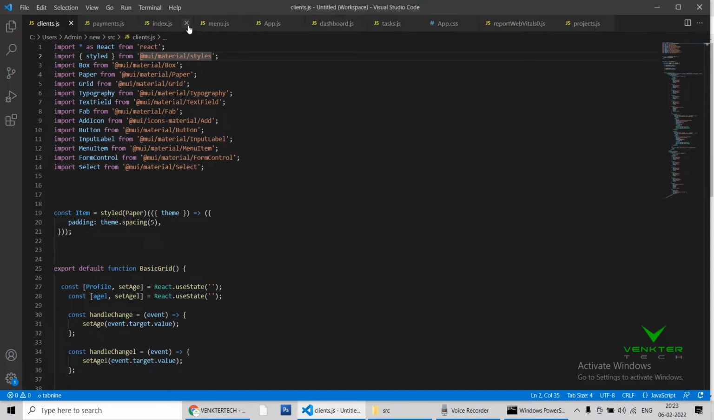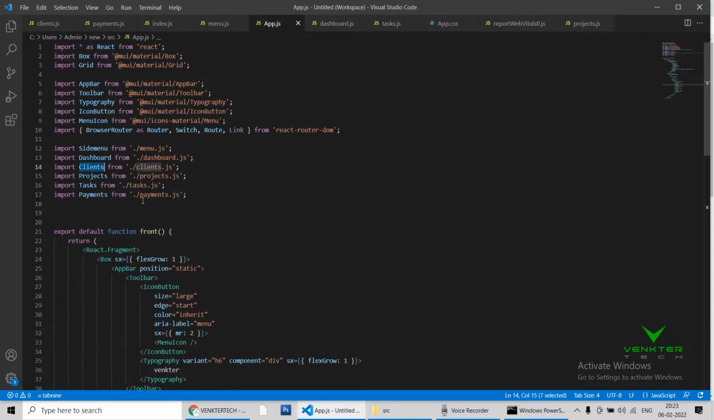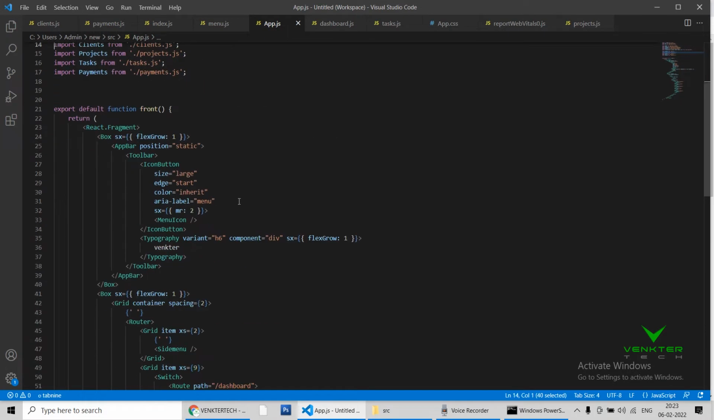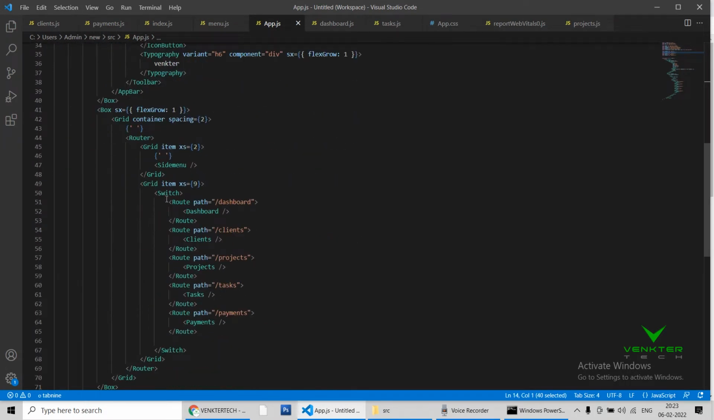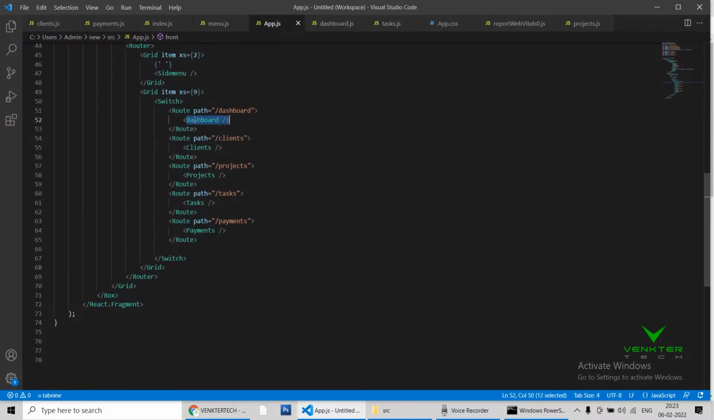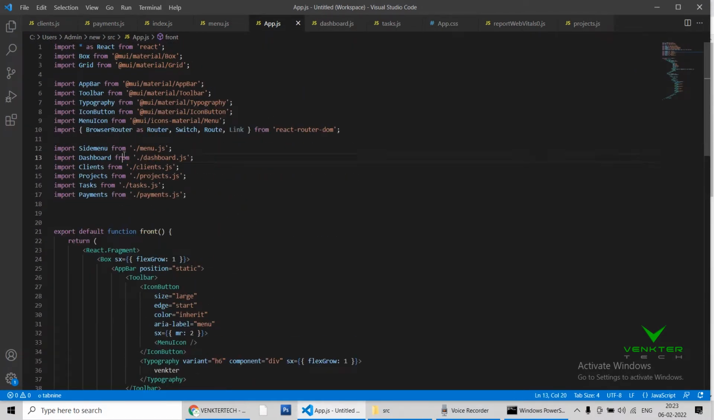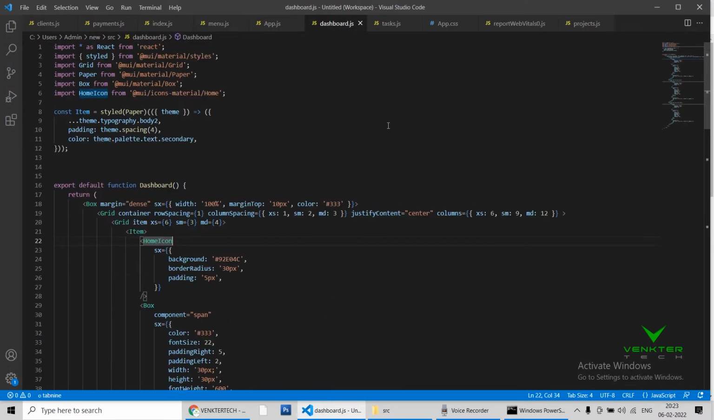In App.js, first of all, the dashboard. Here you can see the route path. I mentioned the path and the component. The component I have imported here. This is the whole structure for the path.